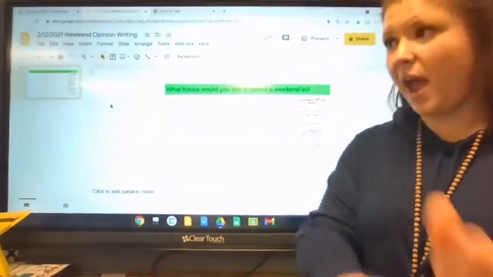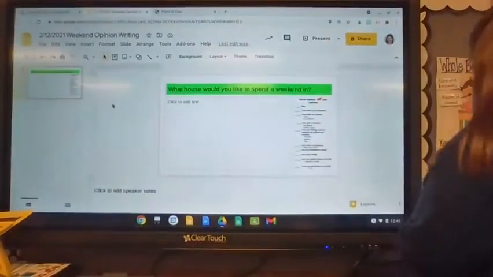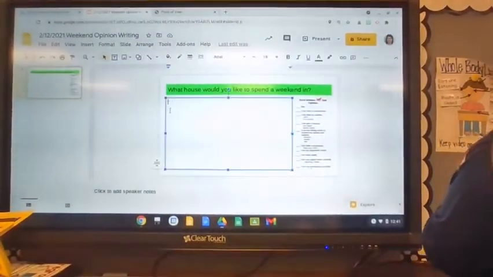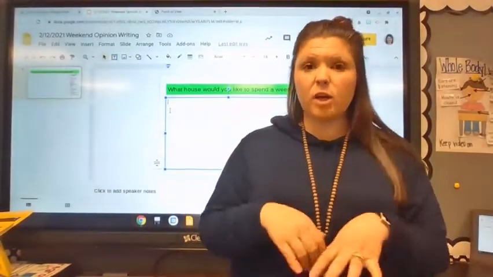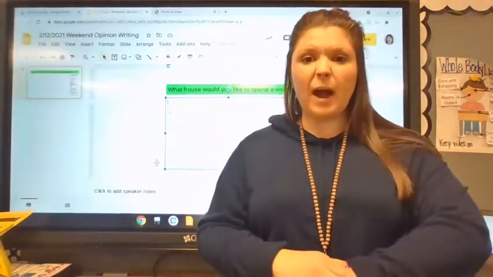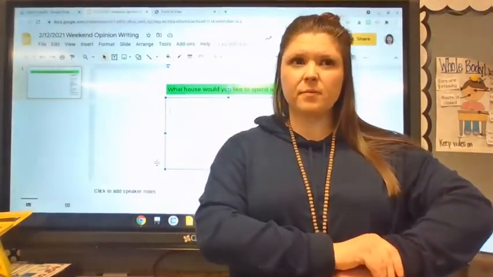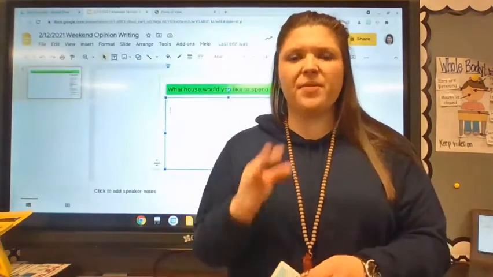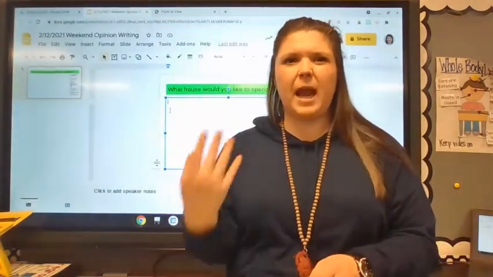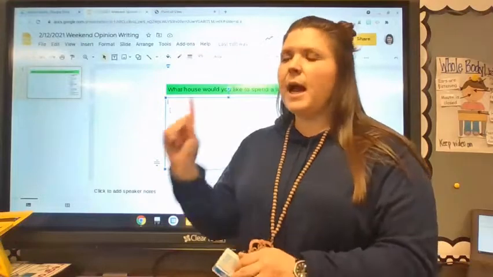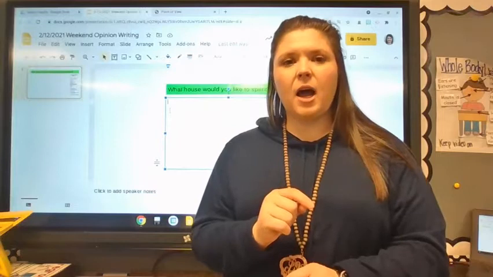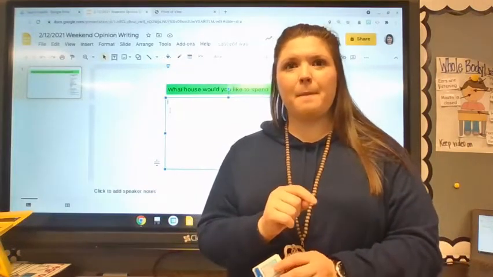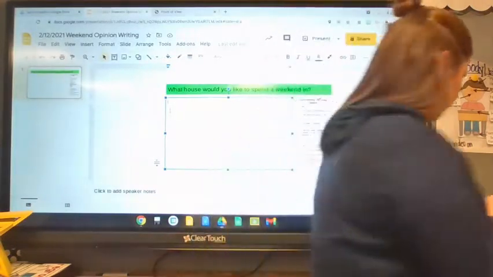Now I am going to type that into a paragraph, okay? All right, so when I click to add the text, I need to start with a title. Remember, my title tells my reader what they're going to read about. I could title it Houseboat, but then they might think they're reading about an actual houseboat, like an informational text. So I'm going to title it My Weekend House, okay?